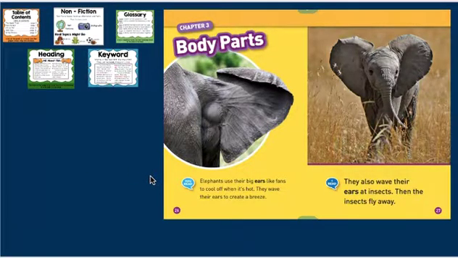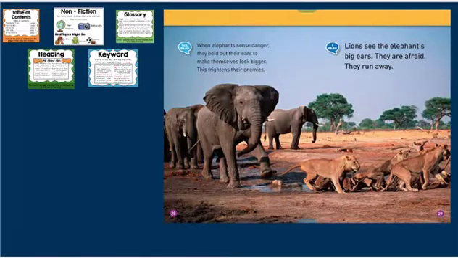Chapter 3, Body Parts. Elephants use their big ears like fans to cool off when it's hot. They wave their ears to create a breeze. They also wave their ears at insects. Then the insects fly away.